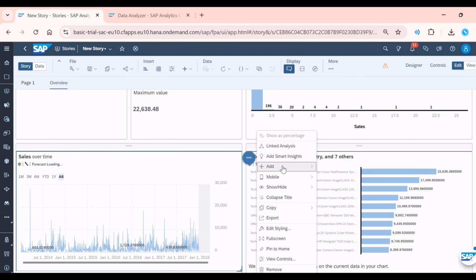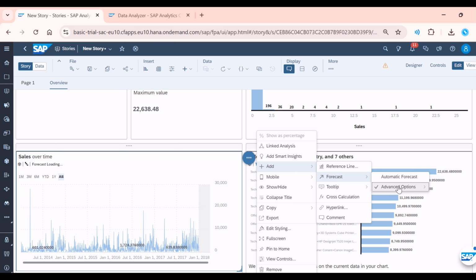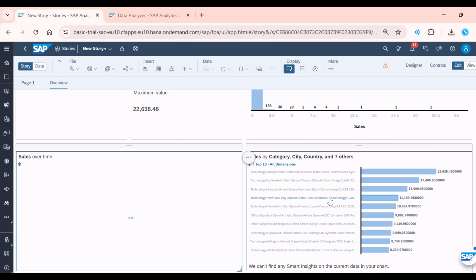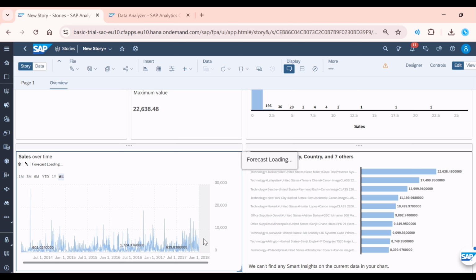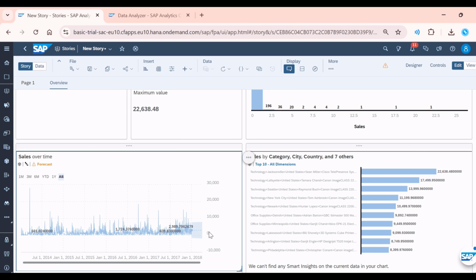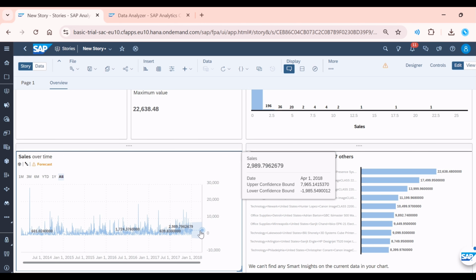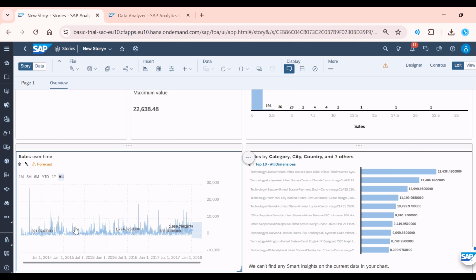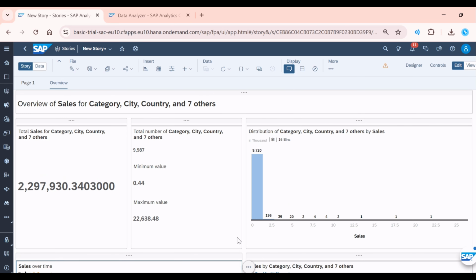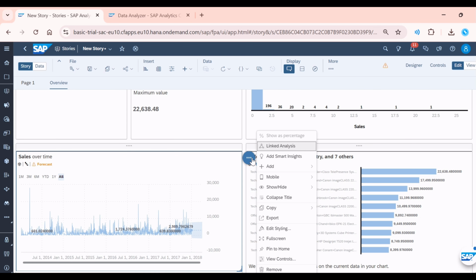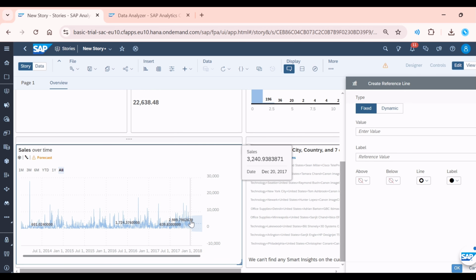So you can see here. Let's check the second one. Okay, but it's loading. Yeah, this is the forecasted value, and based upon the previous history, system gave me the forecasted value for the sale. So this is all about the smart assist, and here, for example, I want to add the threshold reference point also. So I can add here reference point.